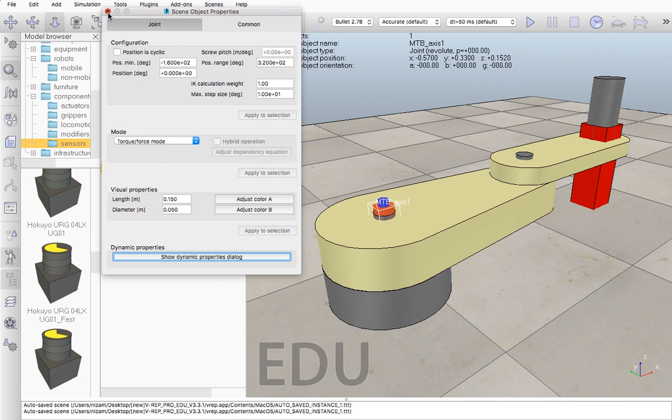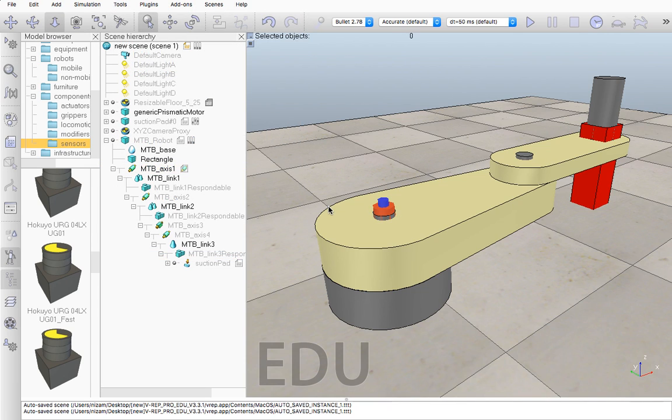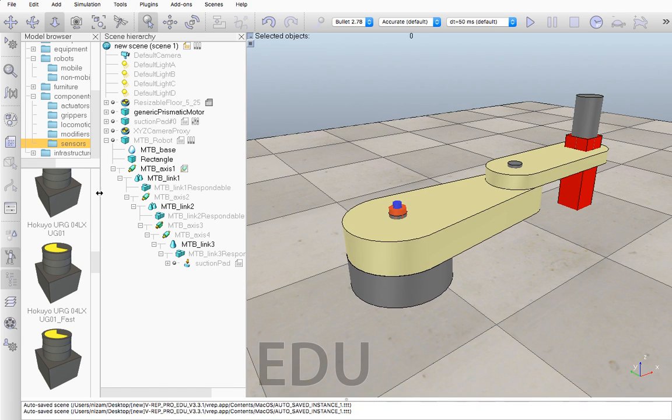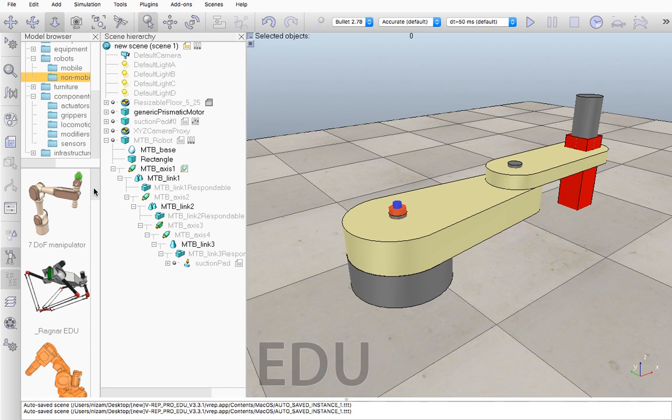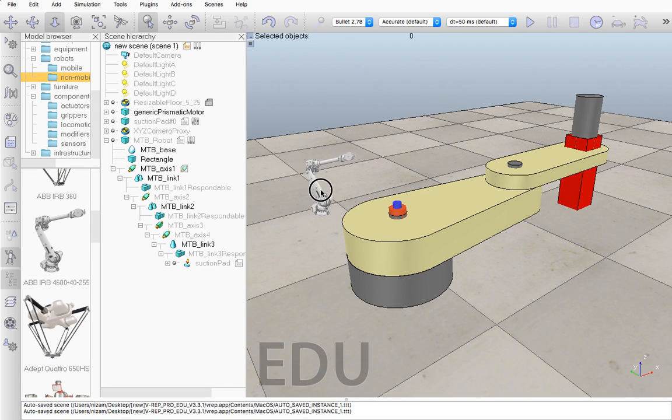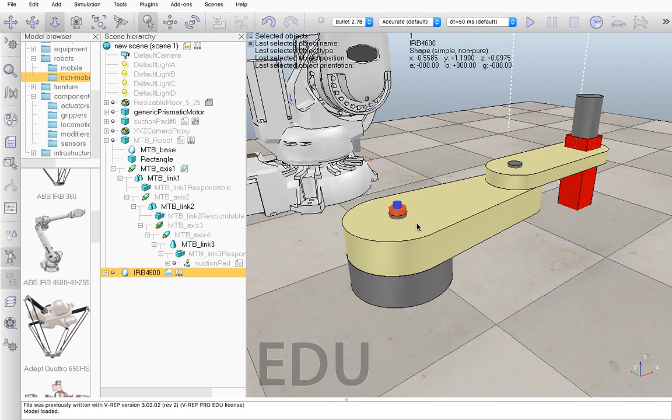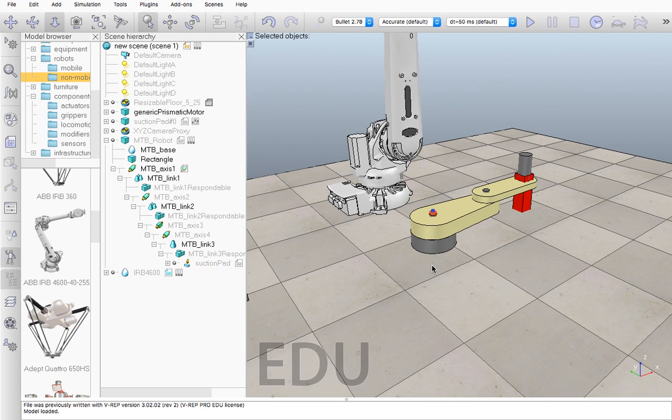And yeah, so till now we have seen the models that were already present in Vrep. The robots, all these robots are present in Vrep. You can simply drag and drop them. Now let us see how to create your own model in Vrep.